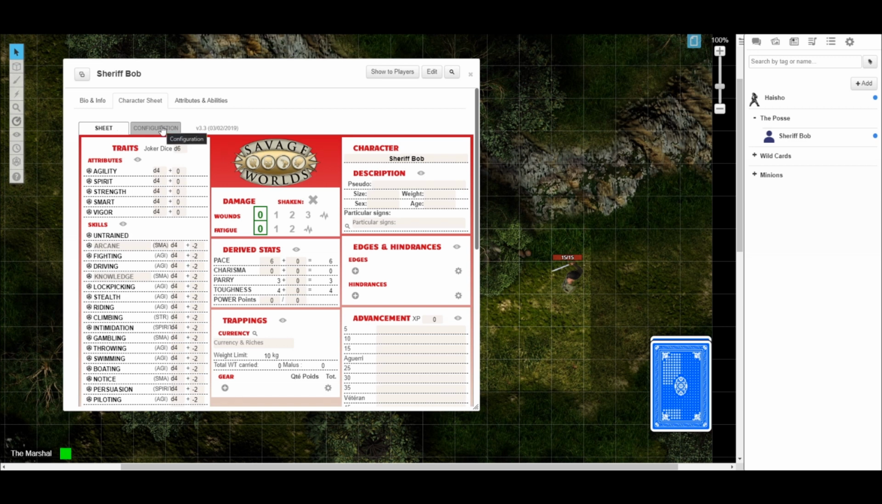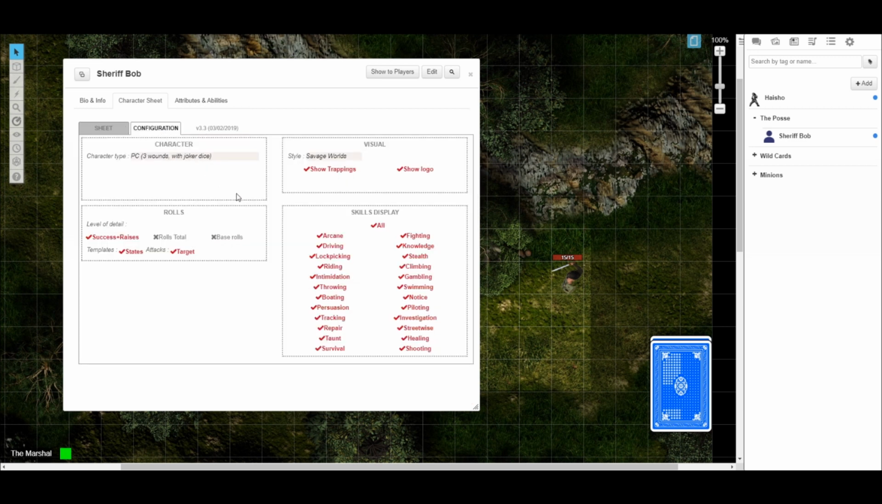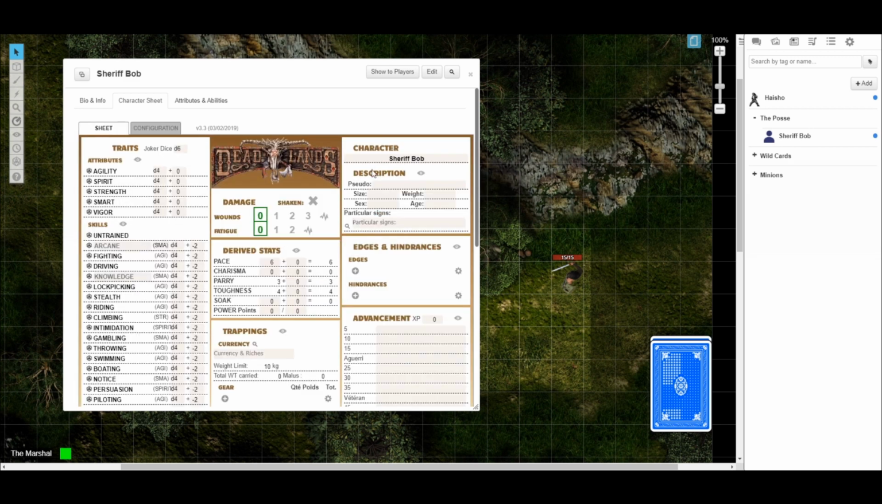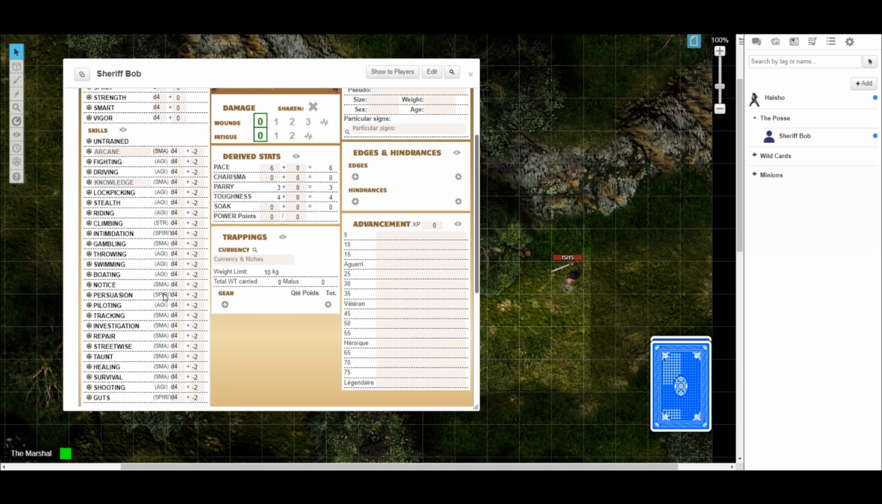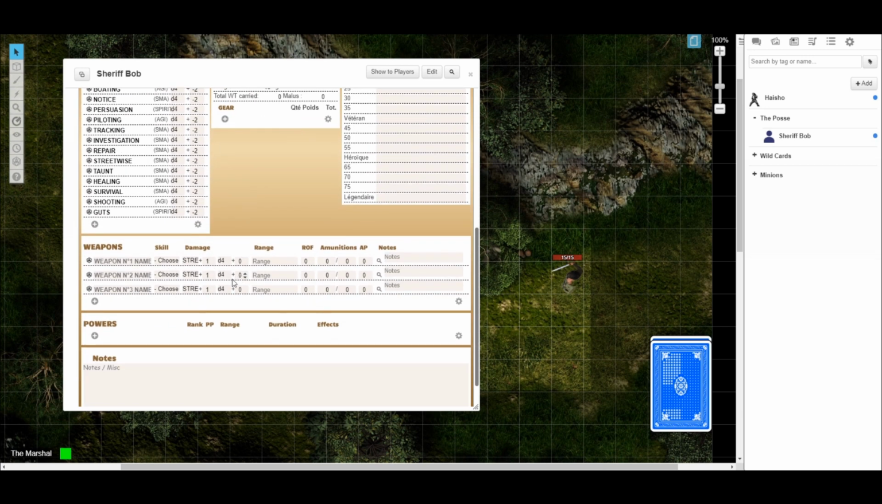All right, so for this sheet, as I mentioned before, this one is actually for multiple types of games. So there should be an option in here. Yes, there it goes. So visual, it's basic Savage Worlds. I'm playing Deadlands though, so I want to flip this over to Deadlands. There you go. Now I have a Deadlands style character sheet, and it's also set the Deadlands rules, which, you know, there's little tiny differences between the settings, but you can see the character here now.